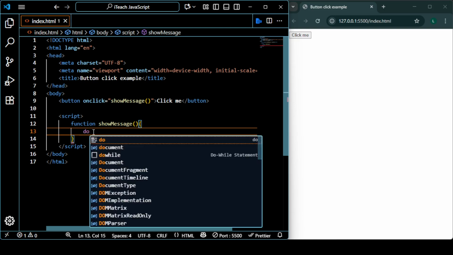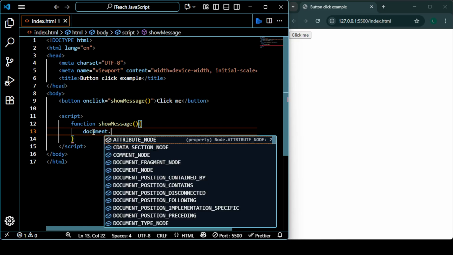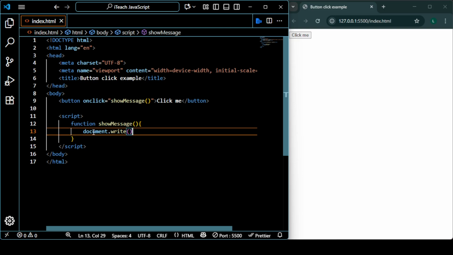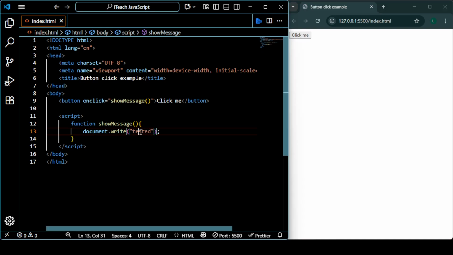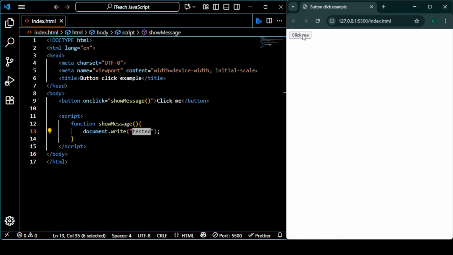Let's first of all say document.write, and let's say tested. All right. So when we click on this button, you should be able to display this for us. So you can see tested. All right, tested.